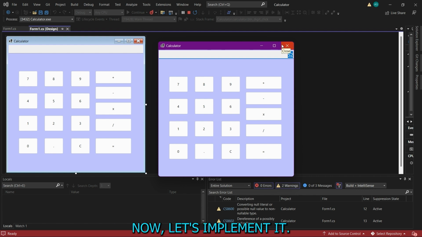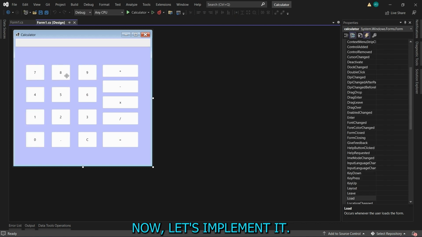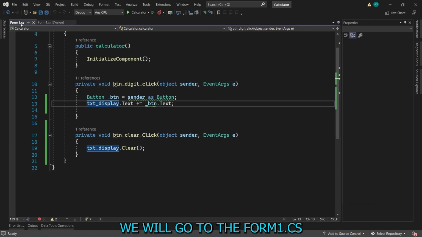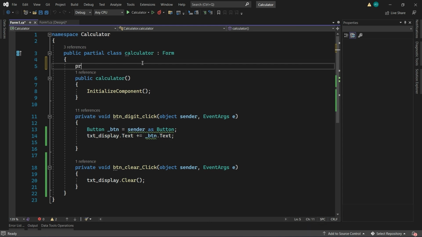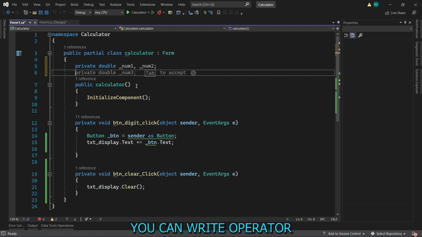Now let's implement it. We will go to Form1.cs, and here we will declare variables. Private double num1, num2. You can write operator 1 also or number 1 also. That's all up to you.